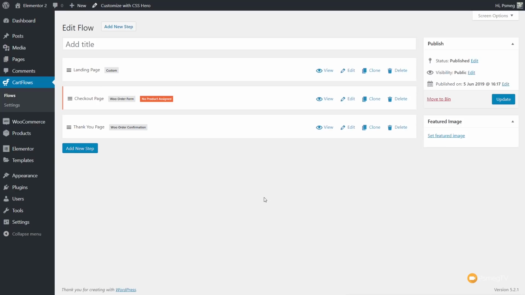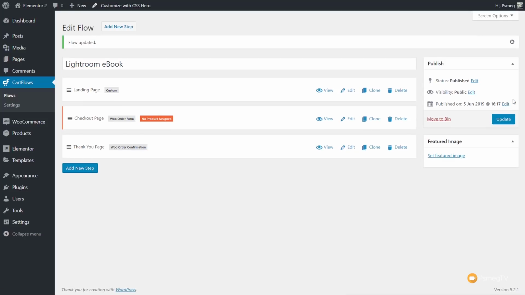And there we go. There's the three stages to our flow, the landing page, the checkout, and the thank you. First thing we're going to do is give this a name, and we're going to call this Lightroom ebook, so I'll know exactly what this is about. Once we've done that, we're simply going to hit update to make sure we save this and commit the change you just made. So let's take a look at the landing page first of all.